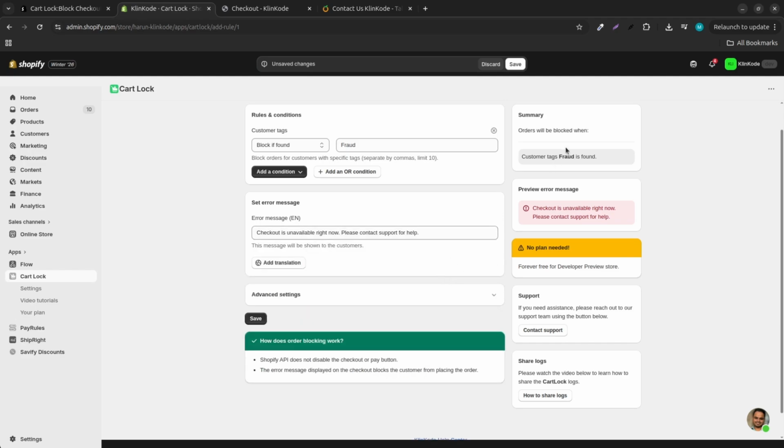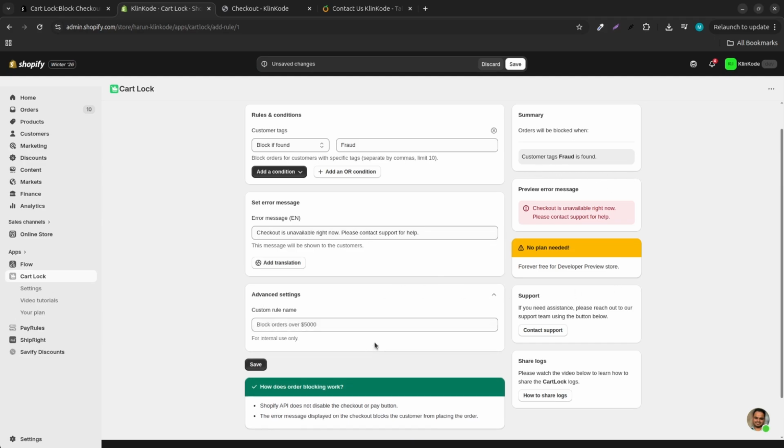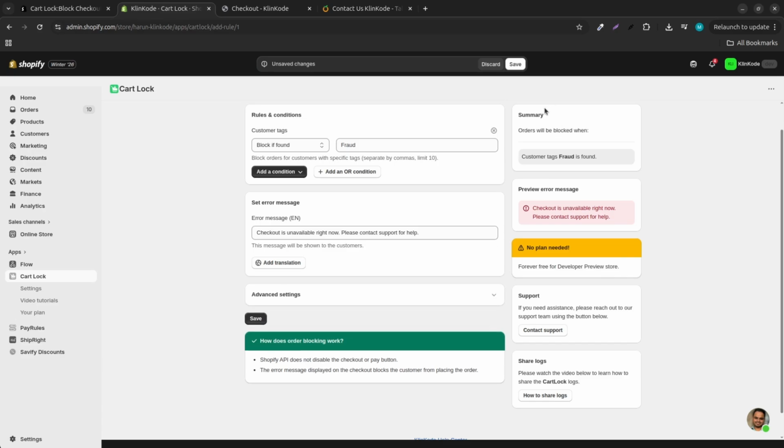After that, you'll find the Advanced Settings section here, which we don't need for this video. Additionally, you can review the Summary section at the top right. By taking a quick look at it, we can easily understand how this rule works. Now, click the Save button to apply your rule.